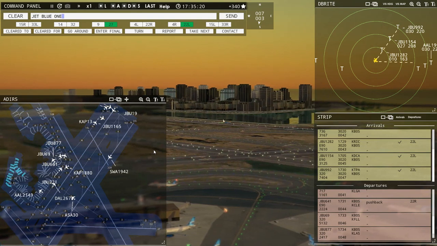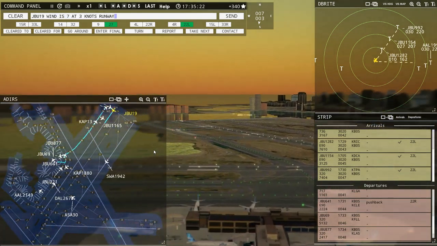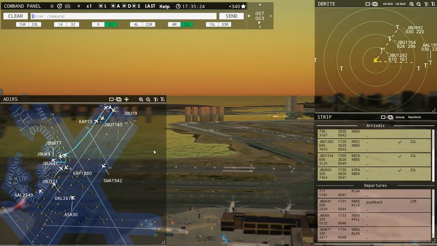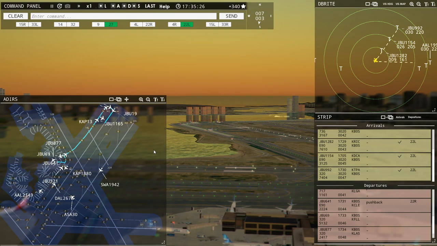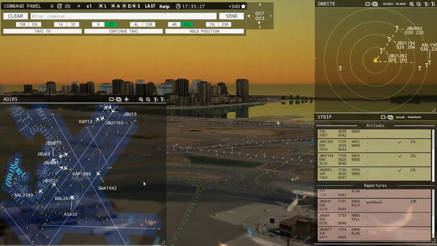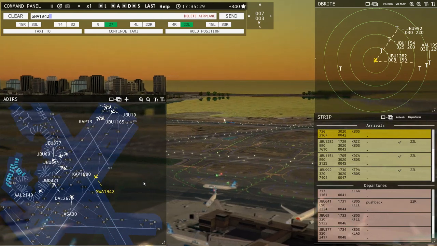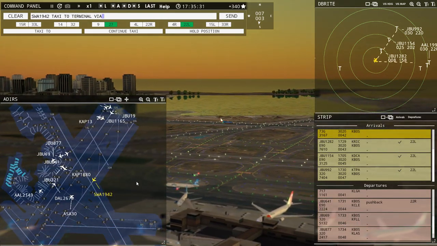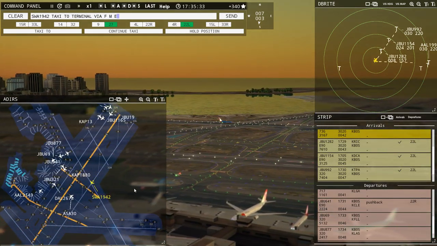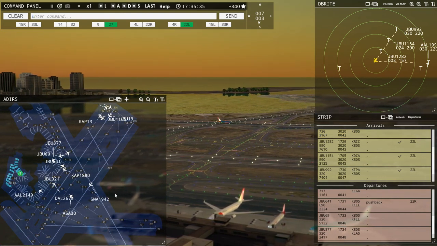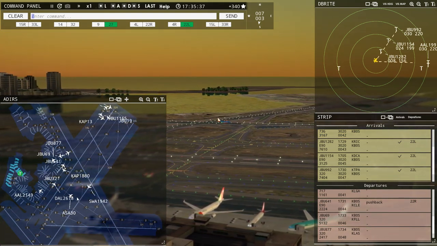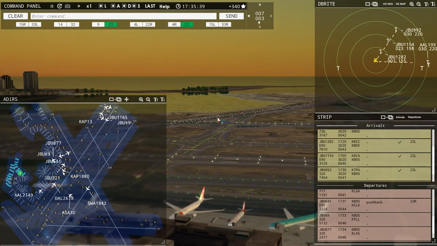JetBlue 19er. Wind is 7 at 3 knots. Runway 22 right. Clear for takeoff. Wind is 7 at 3 knots. Runway 22 right. Cleared for takeoff. JetBlue 19er. Southwest 19er42. Taxi to terminal via Foxtrot Mike Echo. Taxi to terminal via Foxtrot Mike Echo Southwest 19er42. Tower, American 1999er with you, runway 27.